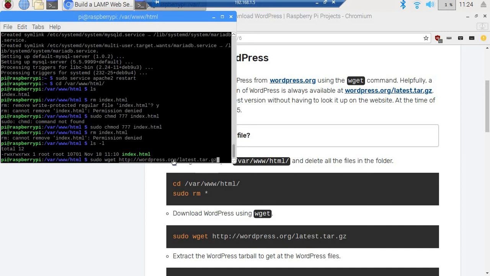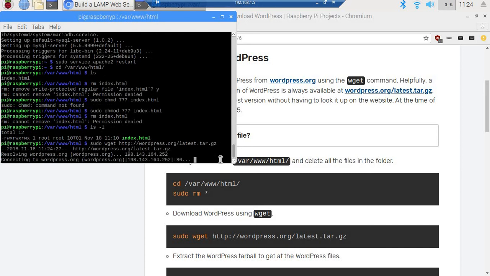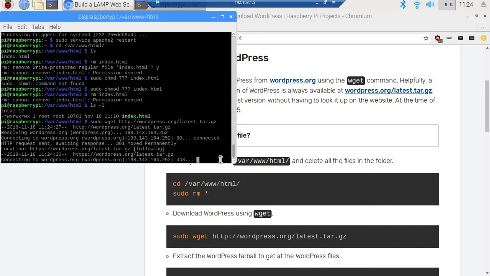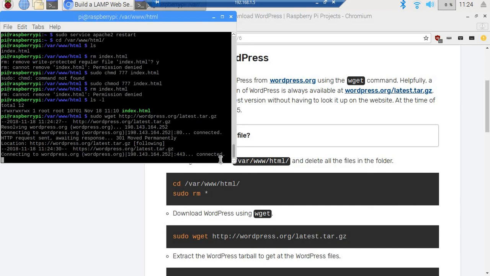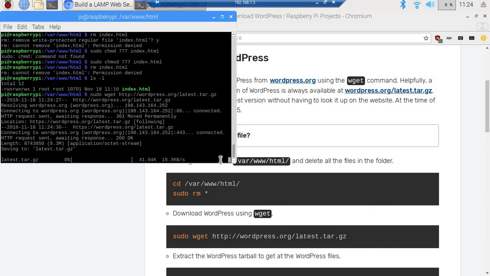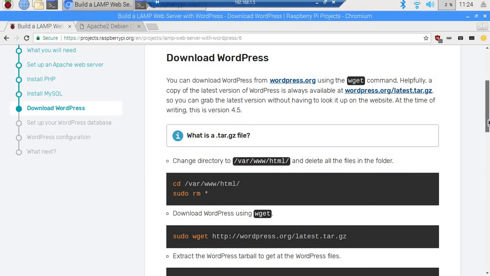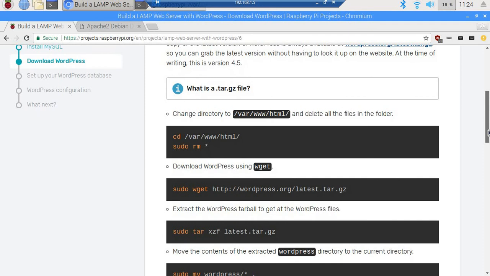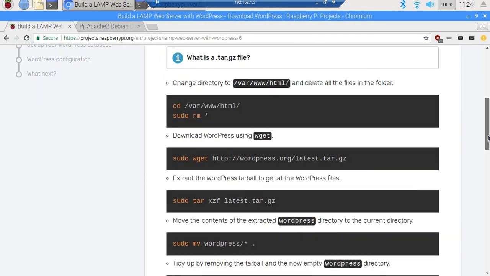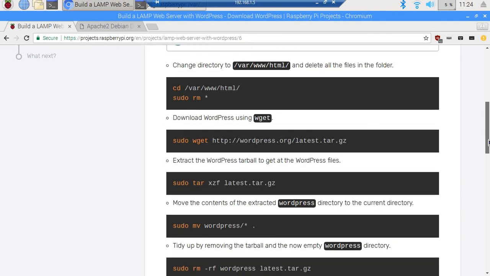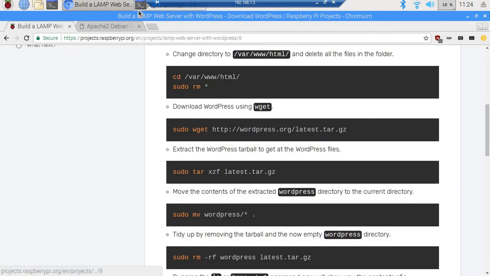In the WordPress website, latest.tar.gz is the compressed application for WordPress. So we are pulling it to our system. You can see it is doing the needful. Okay, so you can see now it is downloading. Let us see when it gets downloaded.